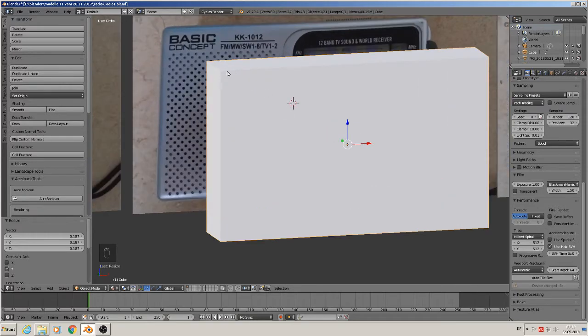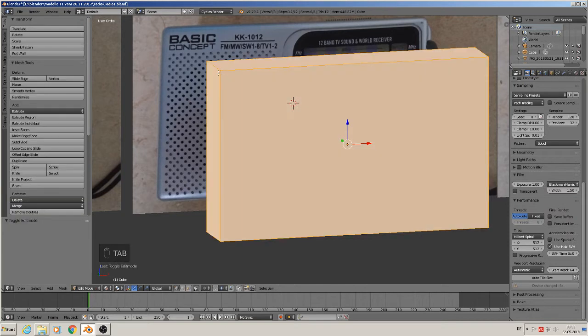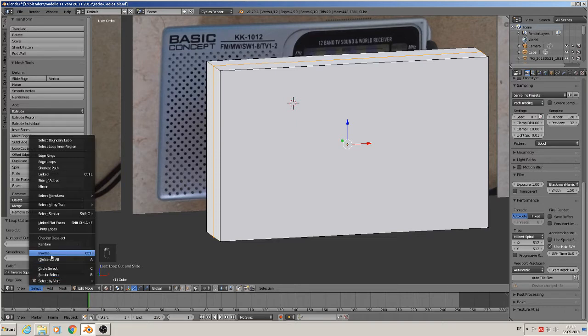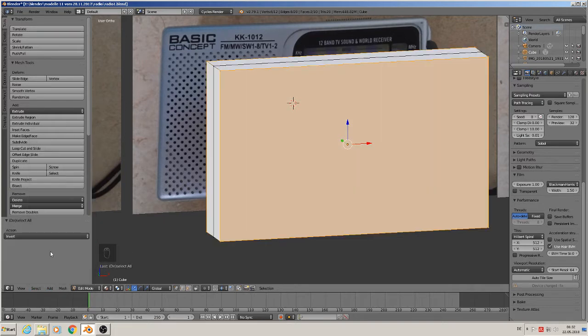We want to bevel each edge there. So for that we make a middle loop and then we select the rest, select inverse, and now we can bevel first that here. So Control B, move and roll.